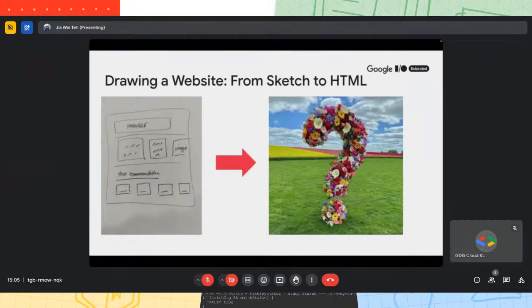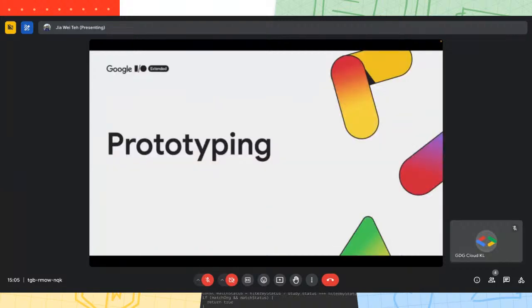Next, a quite interesting one that I wanted to try out. Let's say I draw something, I take it as an image, and can I draw or prototype a website from it? I know there are many tools out there to do that, but why not do it, right? Again, putting that in context. So let's see what happens. That's a question mark with flowers, and that's also generated by Gemini. You can generate images. So, prototyping.